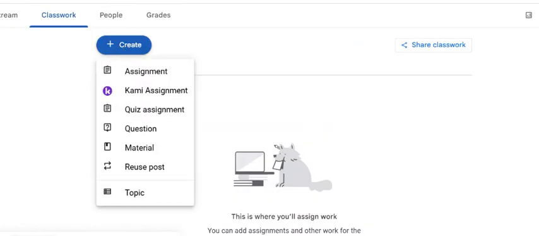When you do, there's a number of different choices that you can pick. So you can pick an assignment, you can post a quiz, just a question for students to answer, or a material that's something that you have that they have access to but you don't want them to edit. So for today, I'm just going to click on assignment.